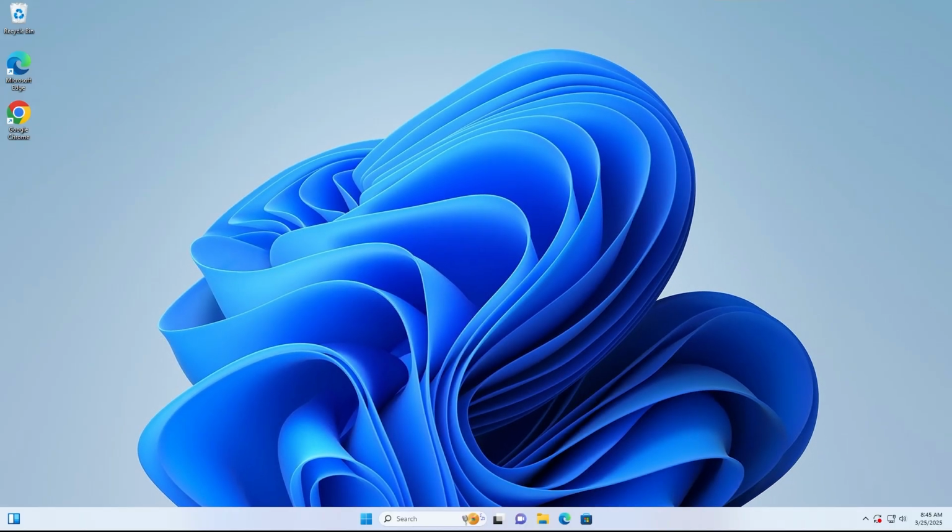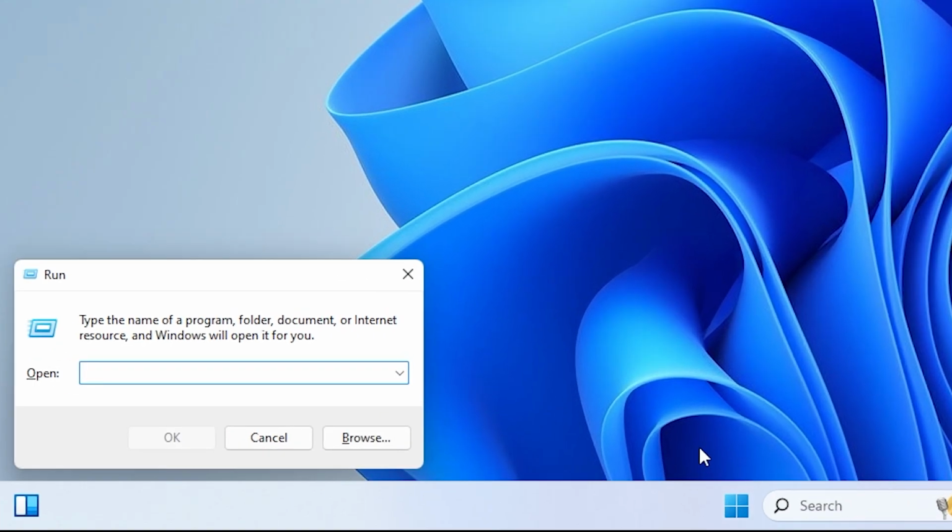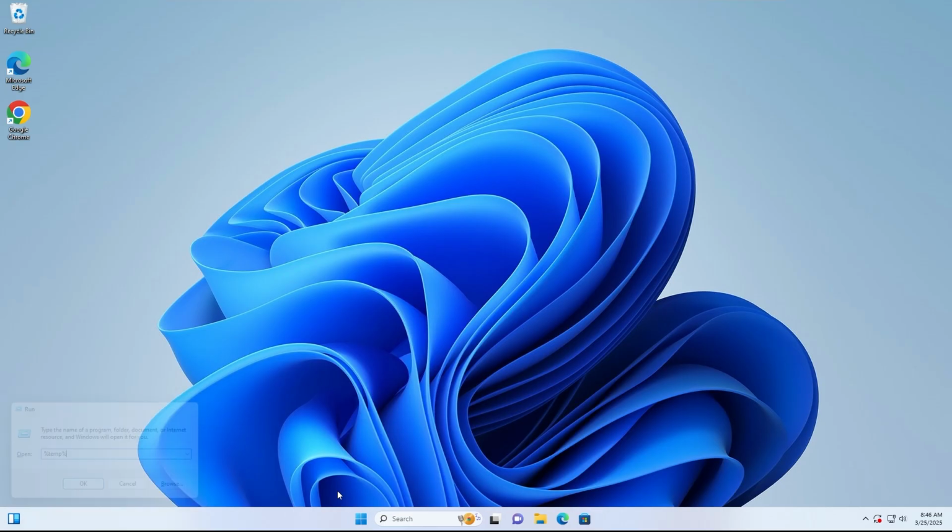Step 4. Clear temporary files. Open the Start menu. Type Run into the search bar and confirm. When the Run window appears, type %10% into the search bar and confirm. Click OK to open the temp folder.